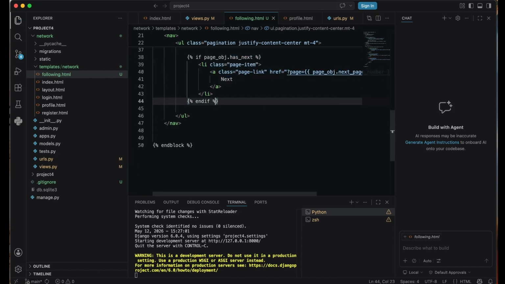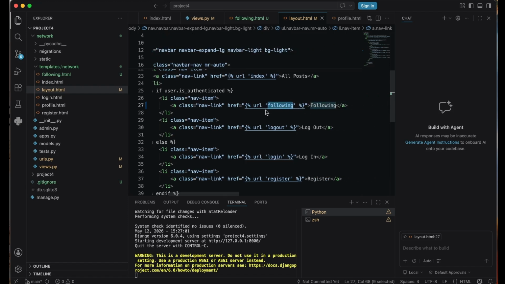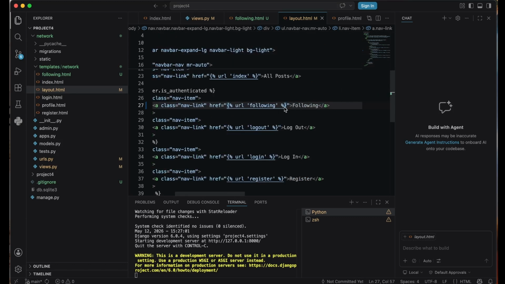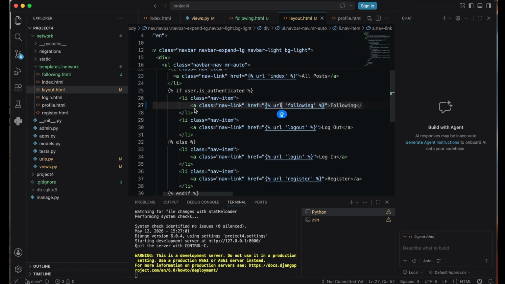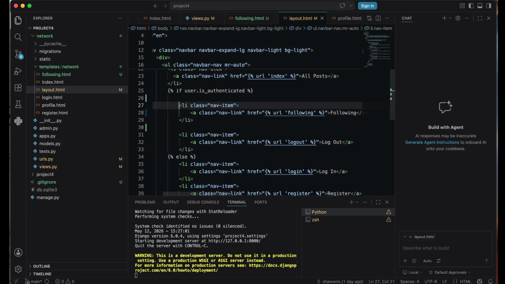Once we're done with that, we're just gonna go to our navbar and look for our following. We're gonna change this. This href must have a dynamic URL. We're gonna call it url following, meaning a reverse search of this following. If the link has a following substring, we're gonna execute this route that we have in our urls.py. And since the requirement is that this link must only be seen if the user is authenticated.